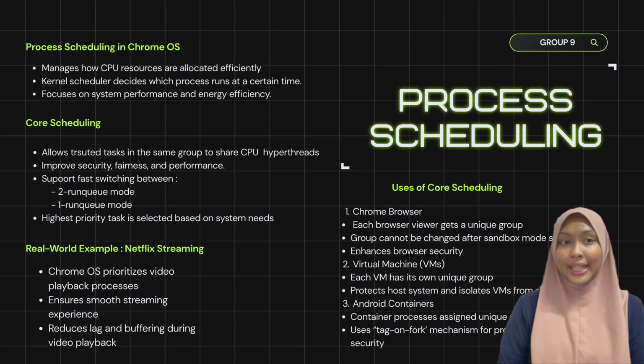Next, this process scheduling is used in several situations such as the Chrome browser, virtual machines, and even Android contents, where each is isolated to improve system security. For example, when we use an application like Netflix, the system will give priority to video playback so that the preview does not lag or buffer. At the same time, we can keep other applications open because the CPU will be divided fairly. In conclusion, process scheduling in Chrome OS is very important to ensure the system remains smooth, supports multitasking, and provides a better user experience.